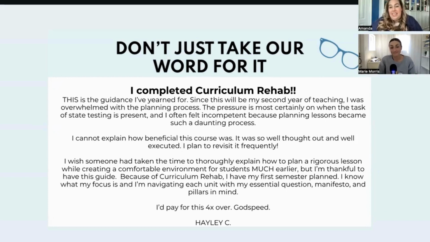Well, and Haley was the same way, right? She was so excited to complete curriculum rehab, and it warms my heart that she said, "This is the guidance I've yearned for." It will be her second year of teaching. She was overwhelmed with the planning process. "The pressure is most certainly on when the task of state testing is present, and I often felt incompetent because planning lessons became such a daunting process." She was so excited about how beneficial it was. And I mean, this is key too. She plans to revisit it frequently.